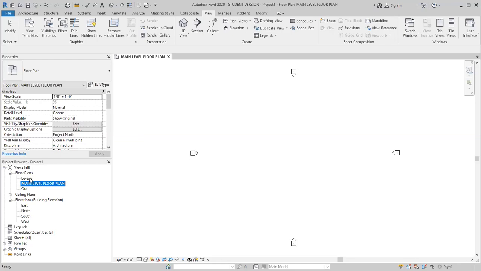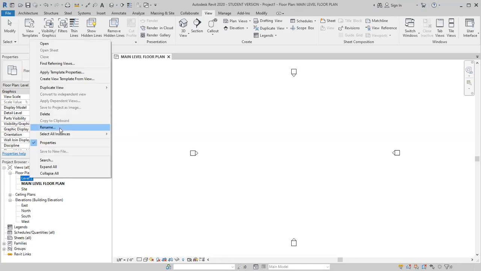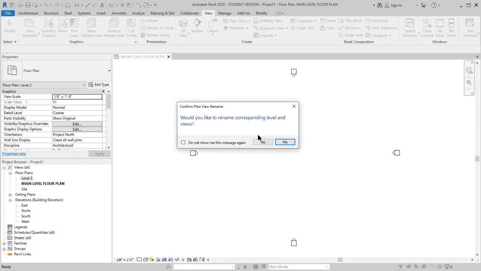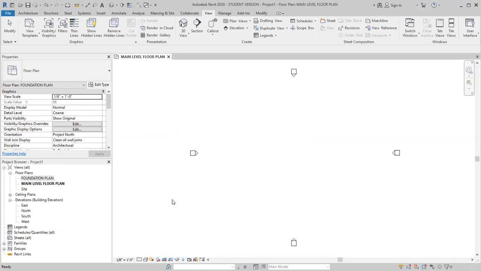So the next thing I'm going to do is come up here to level 2. I'm going to right click and rename this, and this one I'm going to call foundation plan. Go ahead and click out of there. I'll get my dialog box. Again, I'm going to say yes. Now I'm going to come down here to my building elevations, and I'm going to also relabel those.